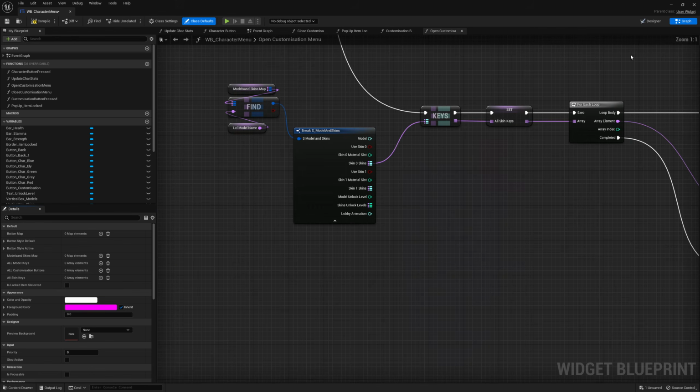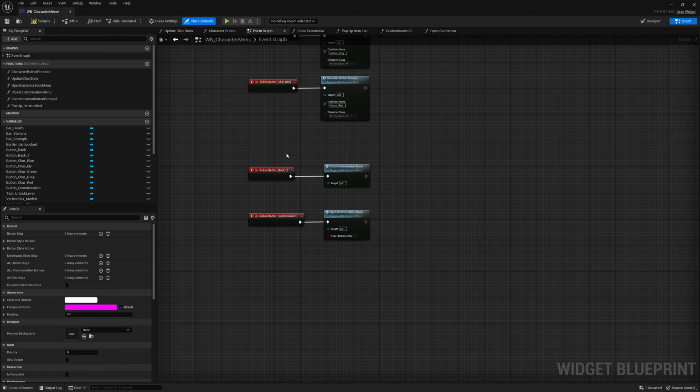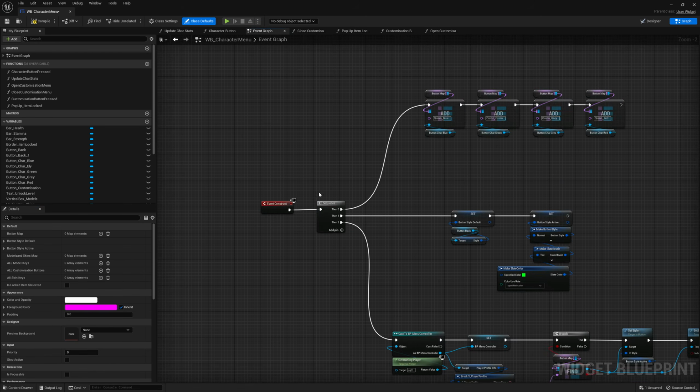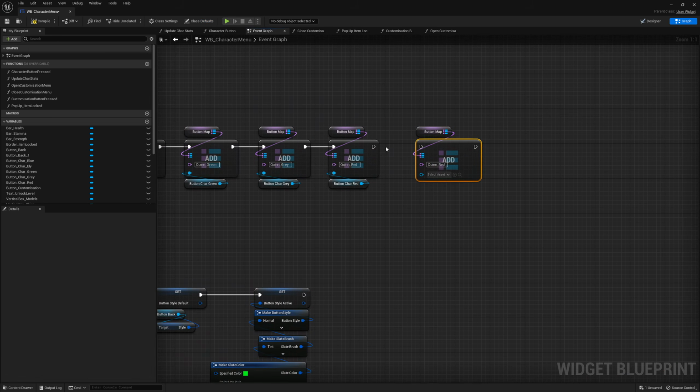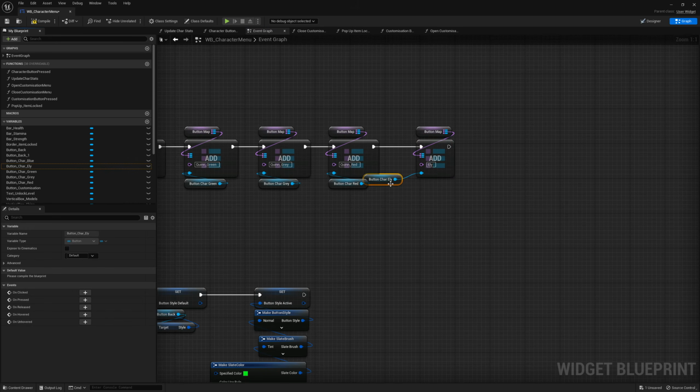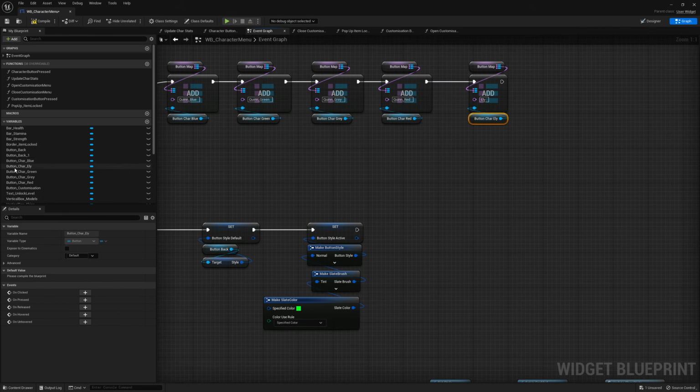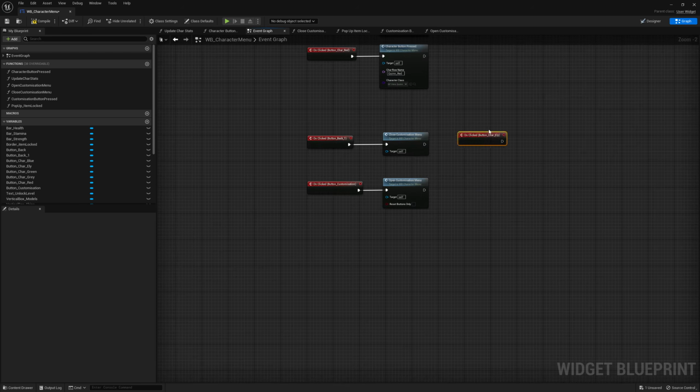Then we want to go to the graph, and we need to go to the event graph. So at the beginning event construct, we're adding a mapping for the buttons, so we want to add one for Eli as well, so we can copy the button map variable with the add node. We want to type in Eli over here and then grab our button Eli and plug it in over here. So this will connect it to the button mapping, and then we need to add an onClicked event. So select your button character Eli, and for onClicked, click the little plus sign to add an onClicked event.